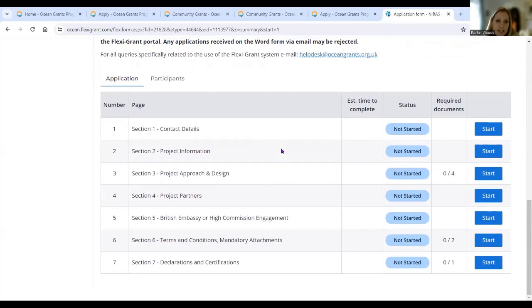You can fill these in any order. And if you just save your progress as you go, then you can always log back in. It doesn't need to be completed all at one time. You can log back in as many times as you need to, and all your information will be there that you've already filled in. You don't need to do this all at once. So as you can see, we've got the 7 sections, and we'll have a brief look through of what's in each section and just anything that we might need to highlight.